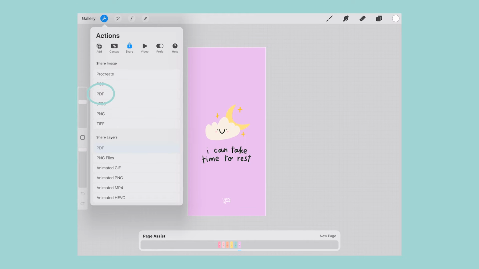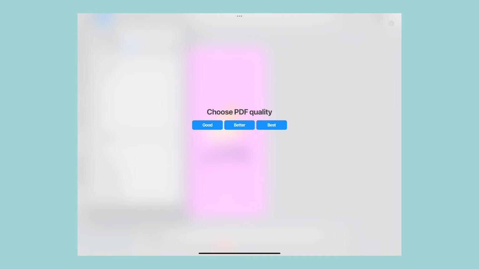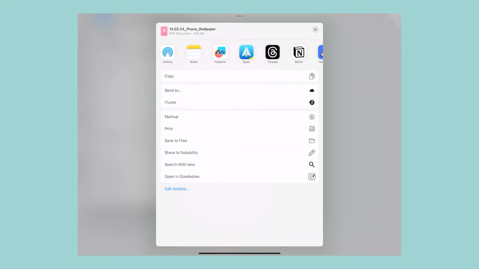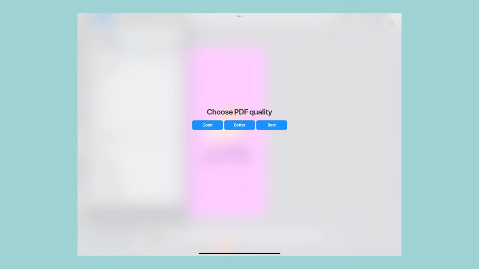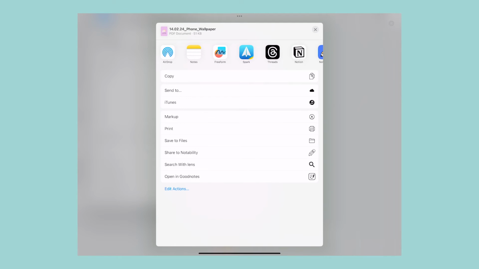The next option is PDF. Again, if you want to export a PDF with all of your pages as separate pages in a PDF, then you're going to want to use the PDF share layers option. If you click on that, it's going to share it as a single PDF file, but when you open that PDF file, you're going to have all of the pages from your pages here as pages in your PDF. If you export PDF from the share image option, it's just going to be a PDF file of the layer that is currently visible on your canvas.